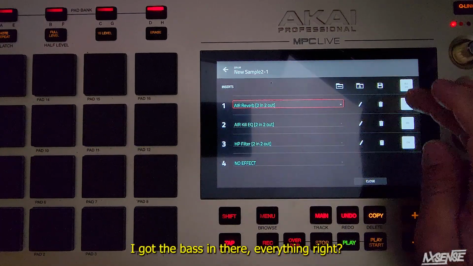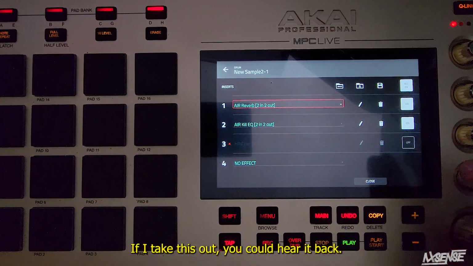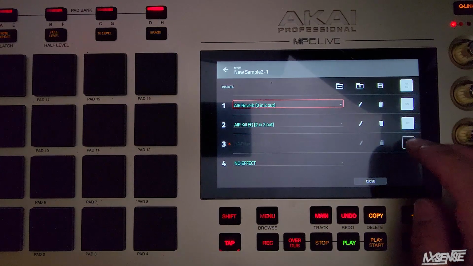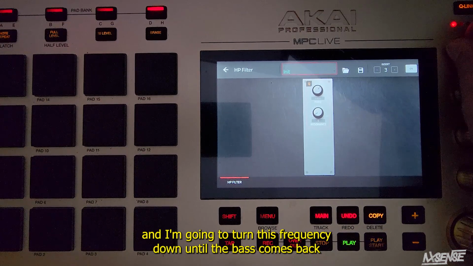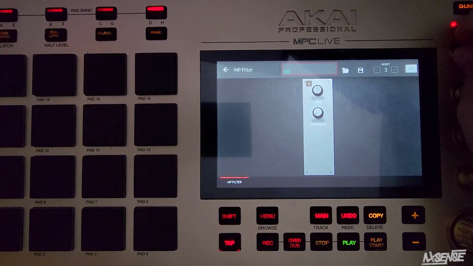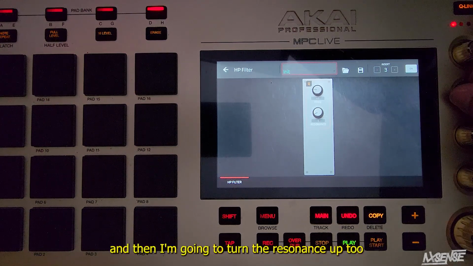So here it is. I got the bass in there, everything right. If I take this out, you can hear it back. Okay. But what I'm going to do, I'm going to go into the high pass filter, and I'm going to turn this frequency down until the bass comes back. And then I'm going to turn the resonance up too.